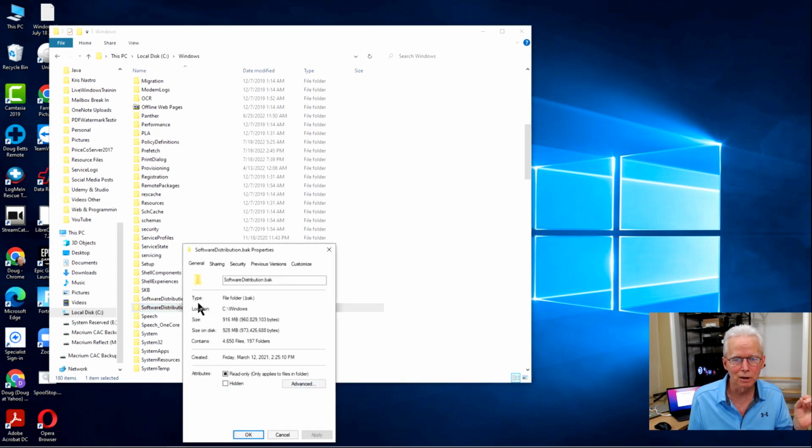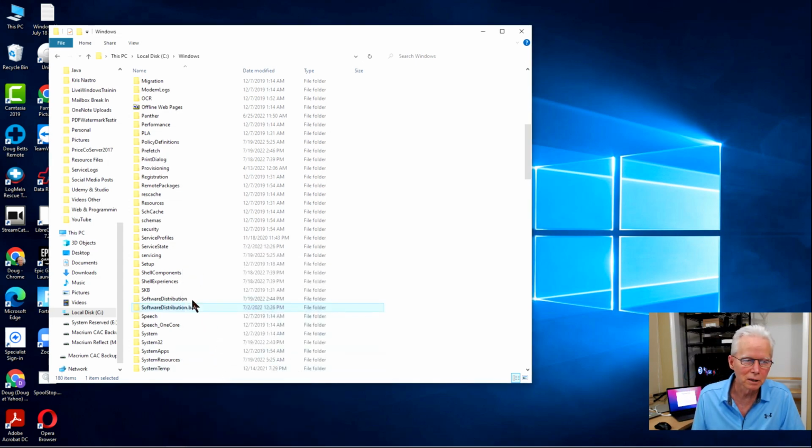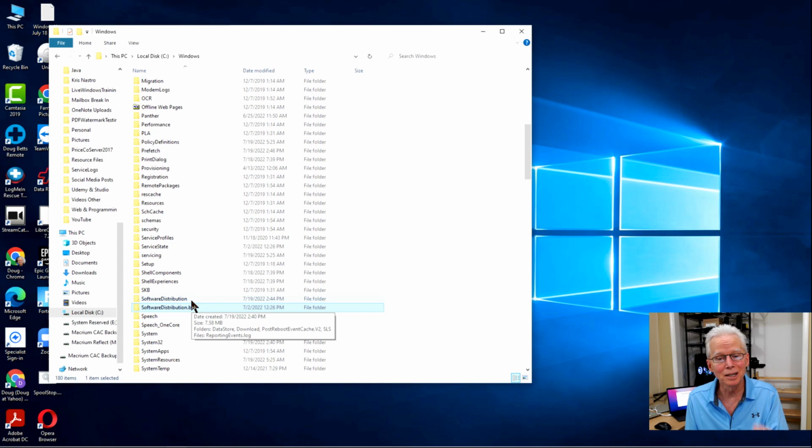If I right click there and choose Properties, we should see that same, what was it, 8 gigabytes I think it was. It's almost done there. Come on baby, finish for me. 8.88, yeah, there you go. So that reliably cleans up the software distribution folder and did a bunch of other things that are included in that script file.